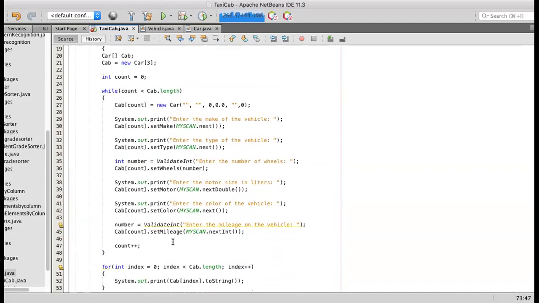Okay. All right, I'm out of here. You haven't used the validate double still. You still have to add that to the motor size. No, not there, down one. No, no, no. Oh, yep, there you go. Right there. So that'll be double size equals validate double.